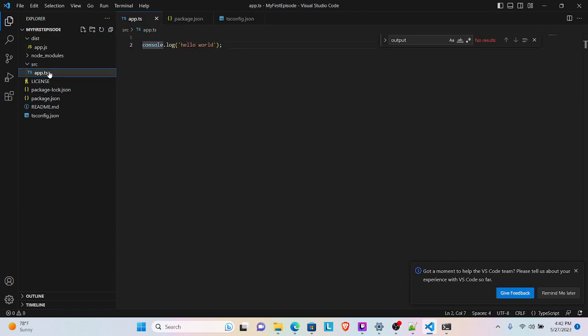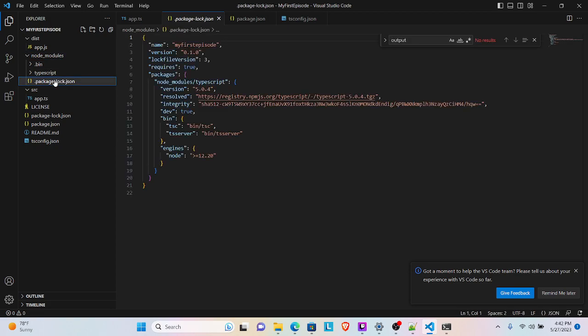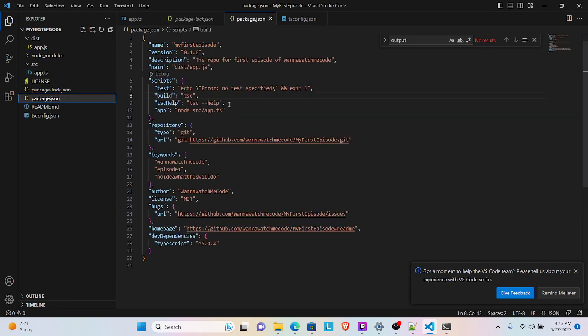So we got our source app.ts and we got our dist app.js. We have our node modules, which is where all your dependencies are installed. And it looks like that's not good. I think, did it compile it? What is that? Why is there a package-lock in node modules? All right. Well, something's probably not right, but you know, whatever. Let's get back to getting this running, hopefully.